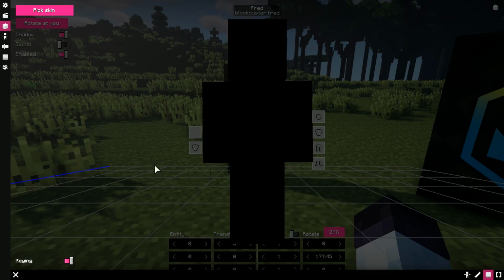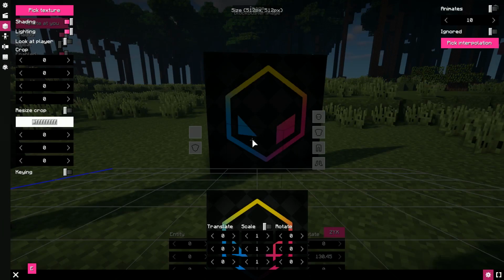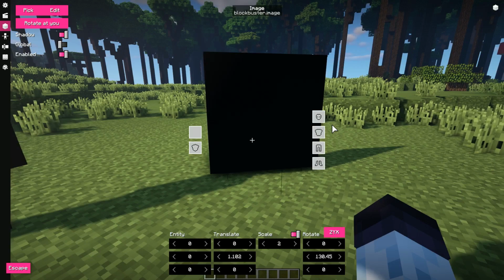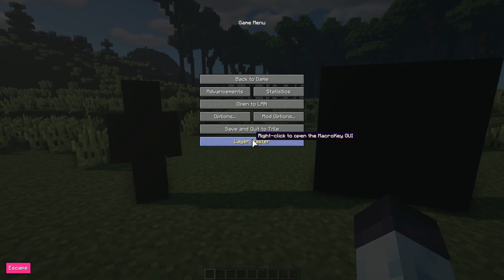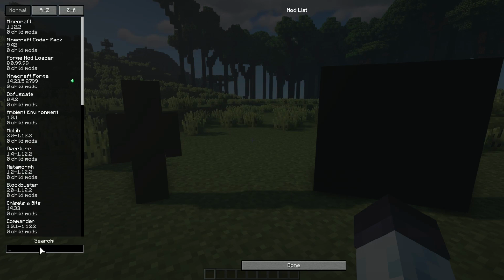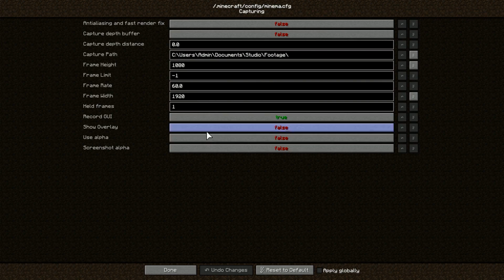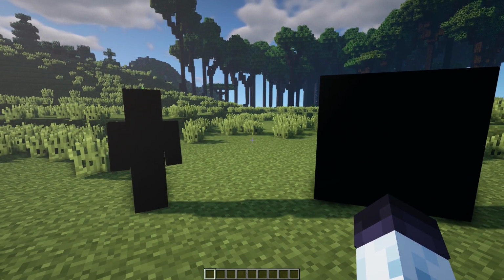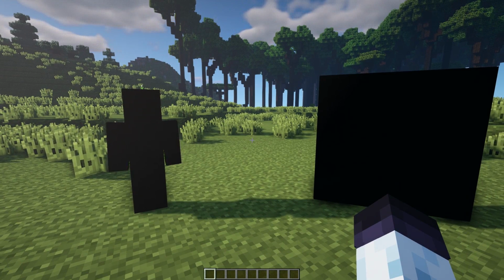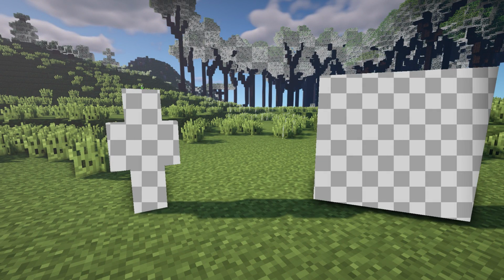What it does is allow you to cut out the background, which allows to capture transparency where that image or custom model morphs are drawn behind other objects. However, for that, you need to enable new Minima's screenshot alpha option. Once it's enabled, you can take a screenshot, and you'll see no pixels where these models were. This is really useful for compositing and thumbnail creation.